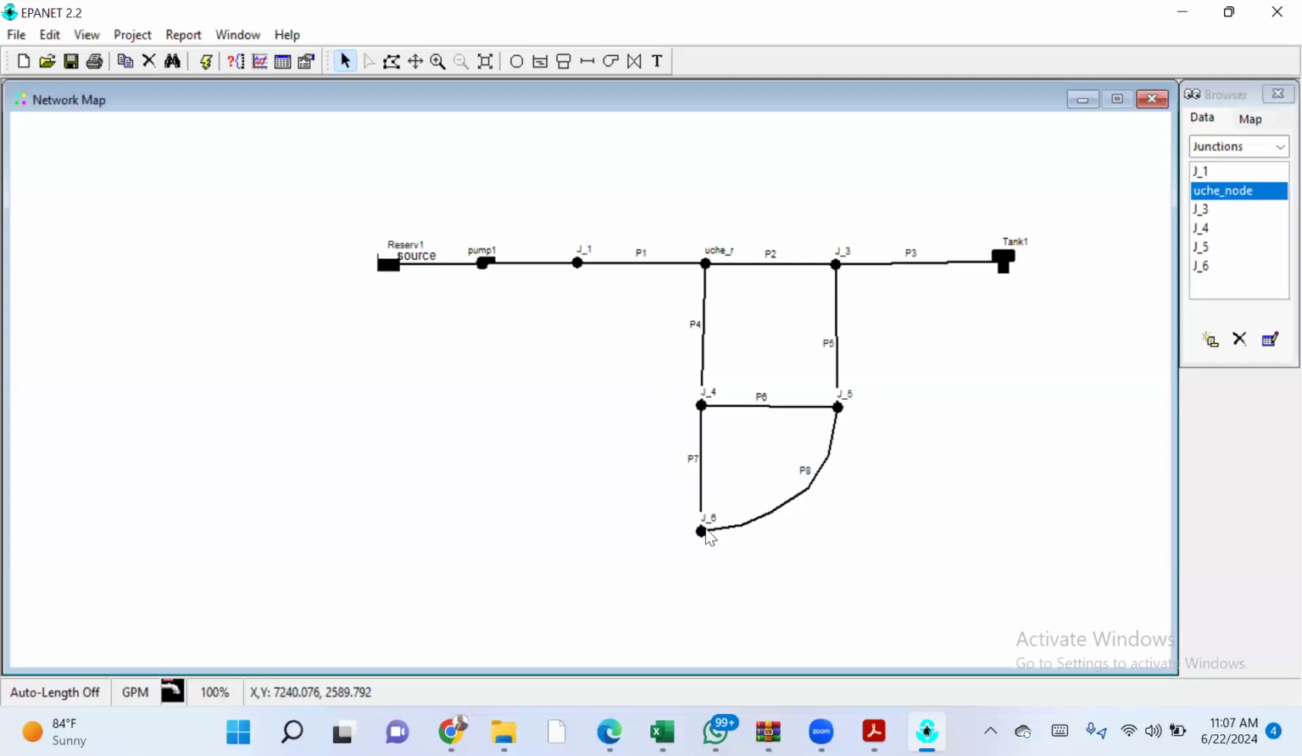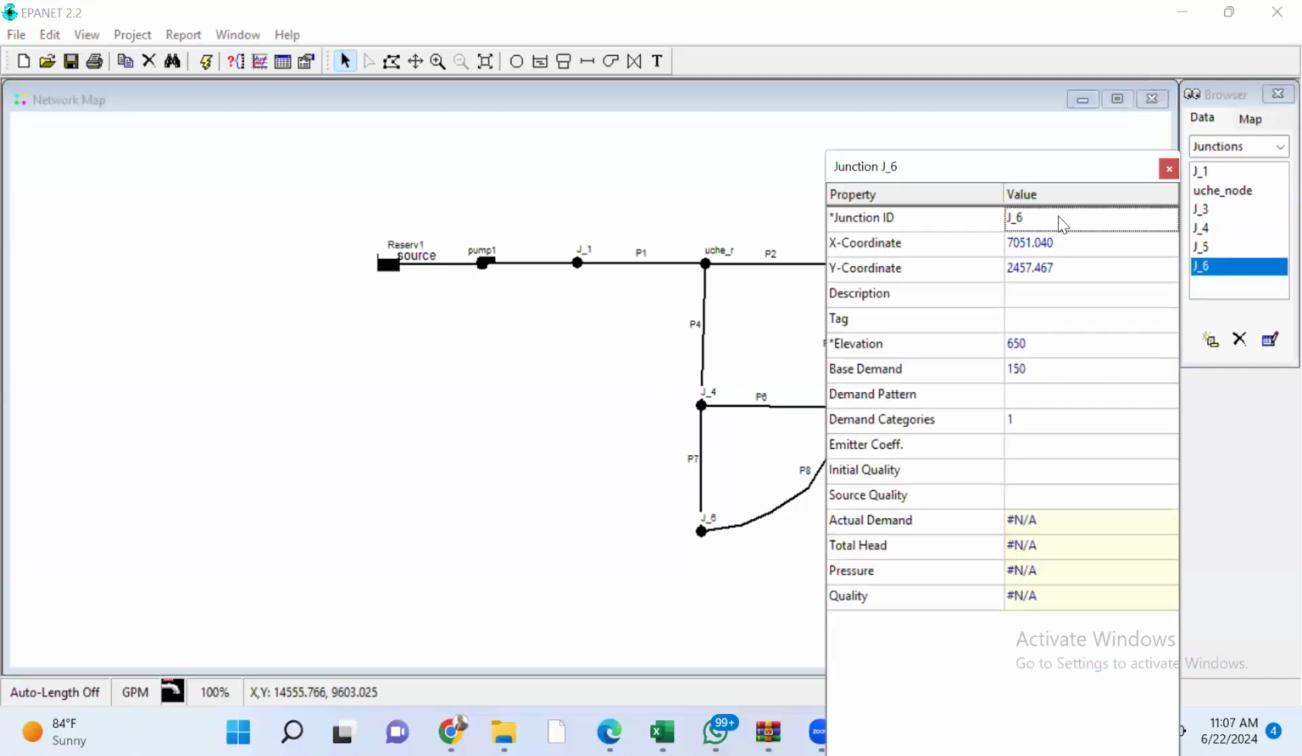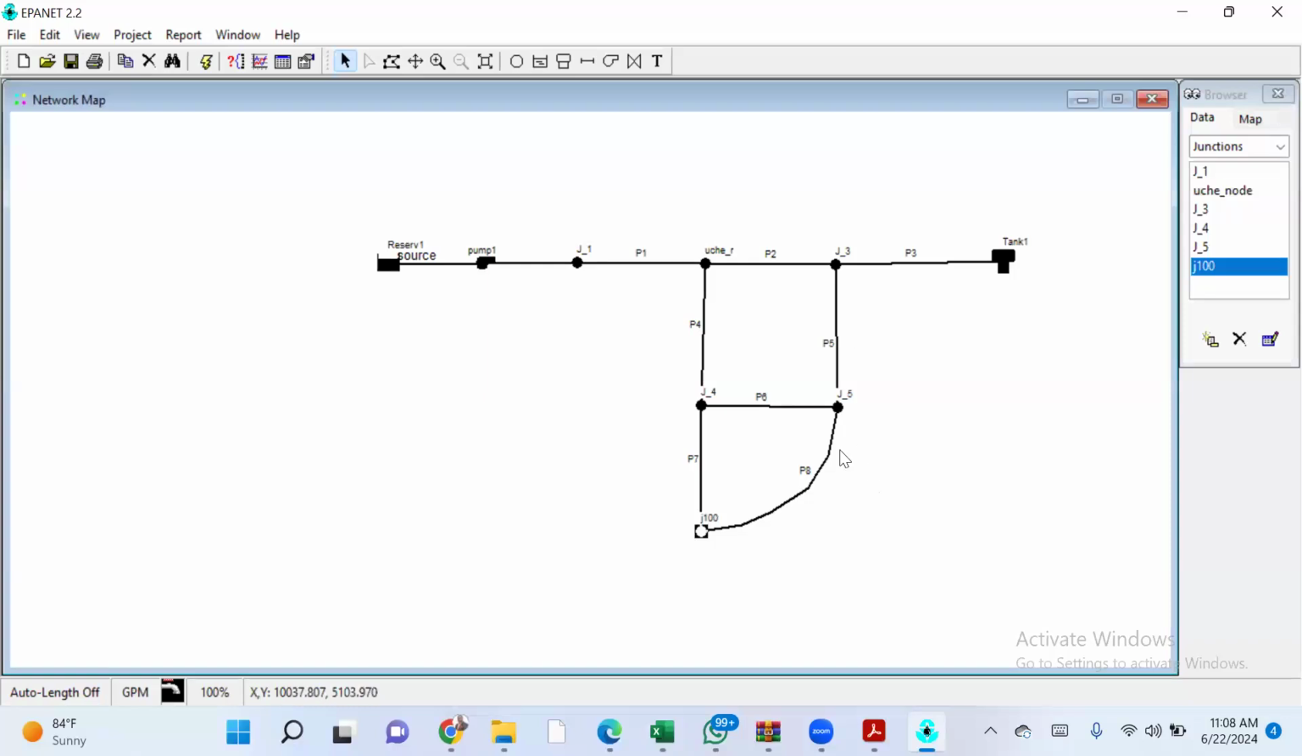If I want this J6 now, I can right click it and rename it to J100. Okay. That's not my problem. So make sure you have inputted all the values, because we are now going to design the pump.